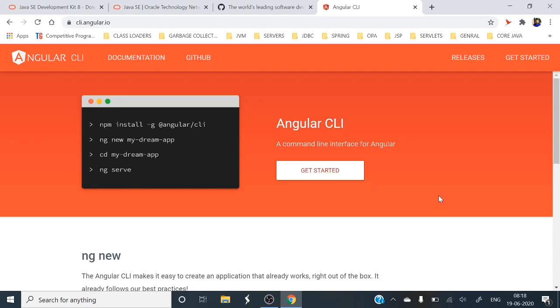First, Angular CLI, which is known as Angular Command Line Interface, is a tool which is used to initialize, develop and maintain Angular applications. To install Angular CLI, we need Node.js. Node.js comes with a Node Package Manager, and from that Node Package Manager we can install Angular CLI. So basically, first we need to install Node.js, and Node.js will install Node Package Manager, and from that Node Package Manager we can install Angular CLI.